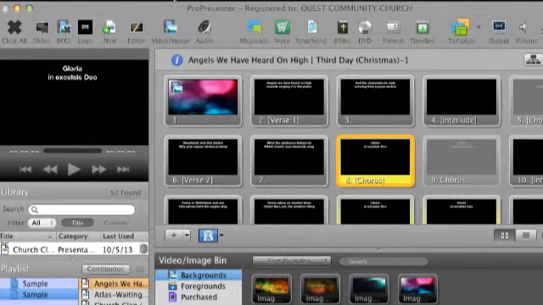So let's go back just to the basics. So again, I'm on a Mac. You can tell that by these buttons up here. On a PC they would be square. Here they're round.